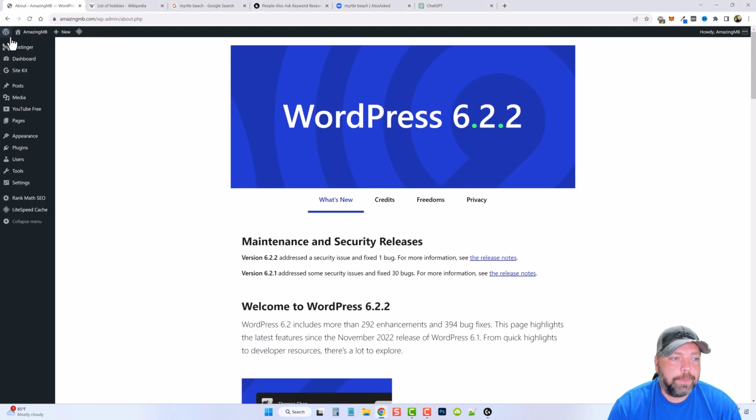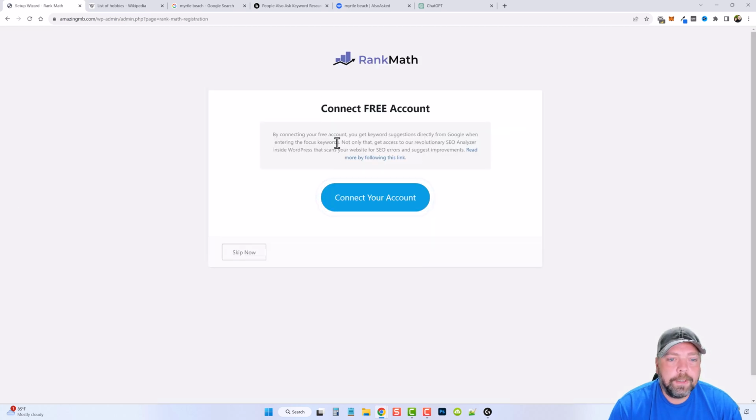back over to our dashboard, you're going to notice there is a plugin that was installed called Rank Math SEO, and this was done automatically using the Site Wizard and AI WiseMind. Now, you want to do this before you start publishing. So you want to click on this, and it's going to tell you to connect your account. You want to go ahead and do that.